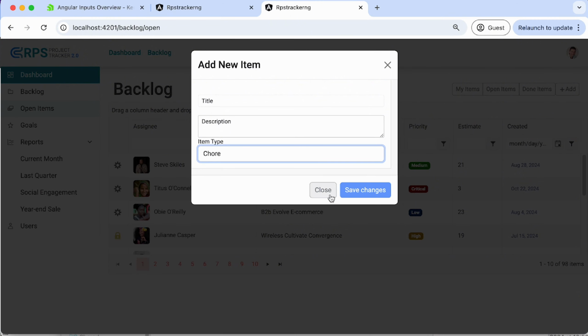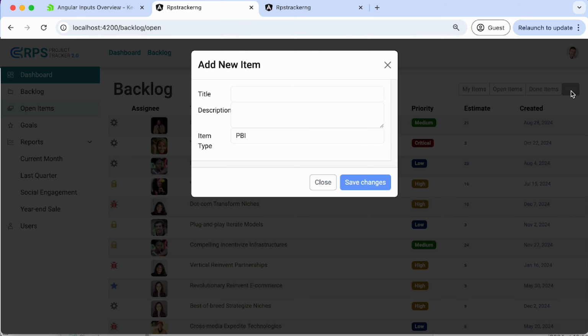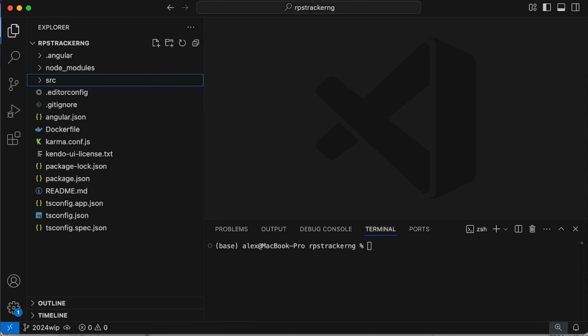Here is the project without Kendo implemented. I'm going to head over to backlog and tap on the Add button, and you'll see that we have a regular form with regular input and text area right here. This is what I want you to convert. And let's take a look at the code.